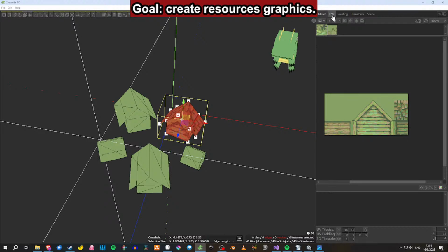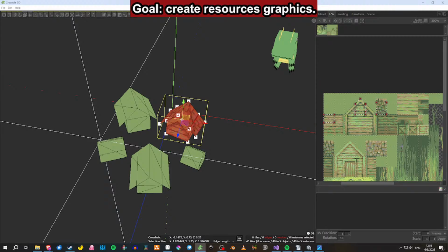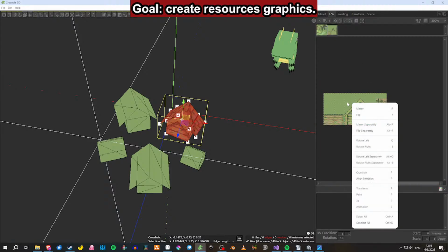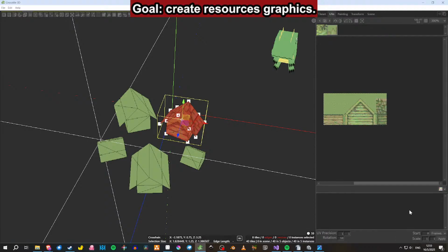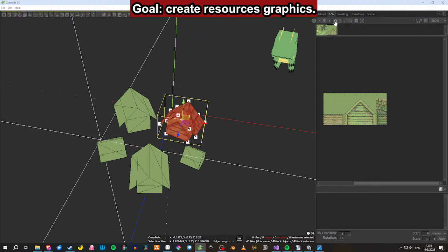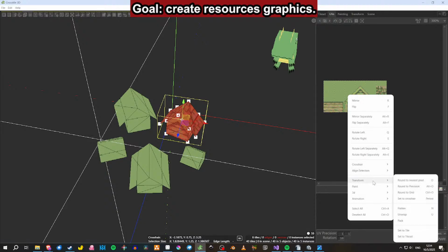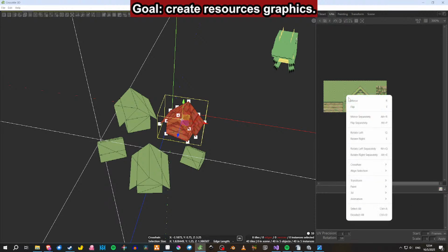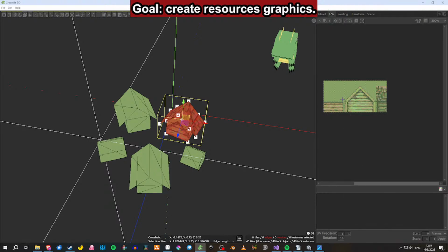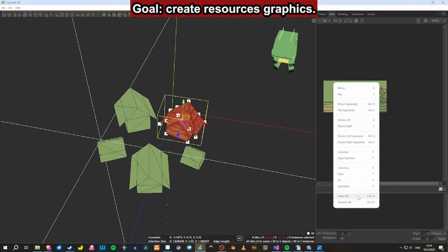Select tonic tile set, UVs, copy paste. Can I go copy paste? There. Transform, flatten, unwrap. Next, select tile set, mirror. Unwrap, flatten, set to tile set.